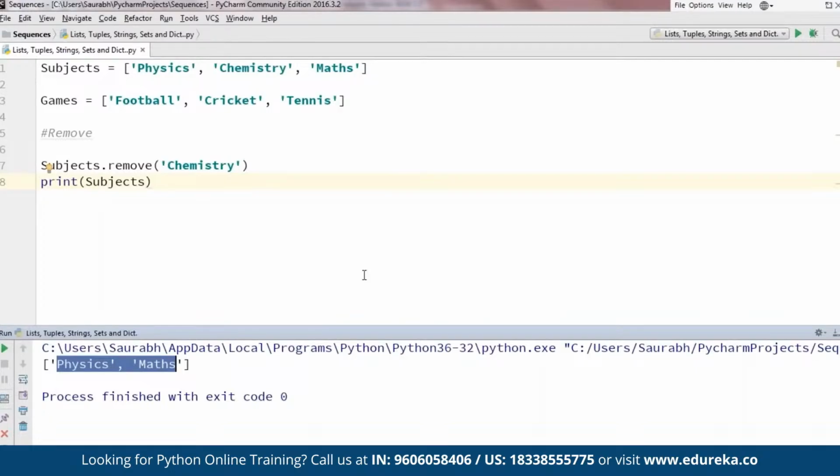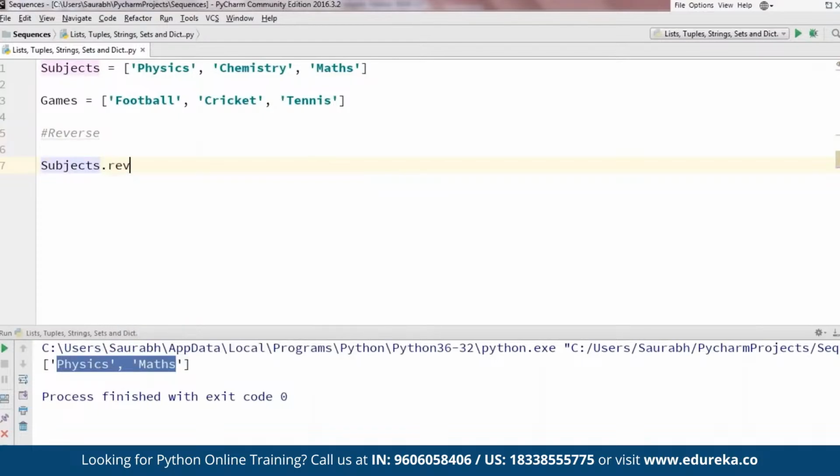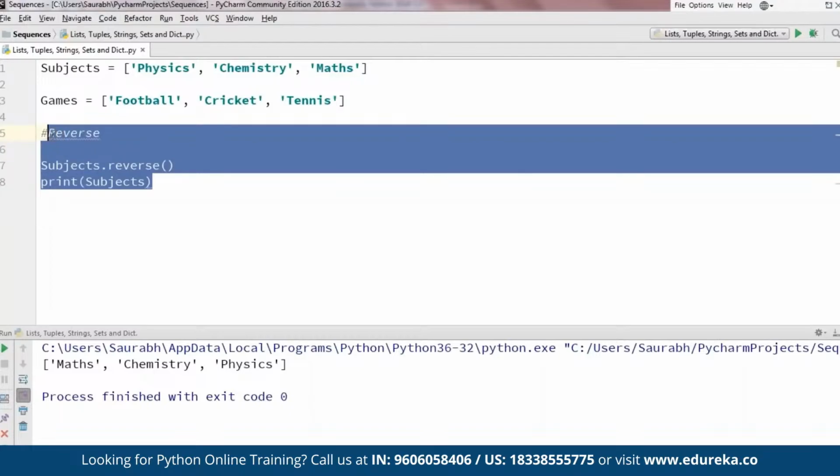Now the next operation that we are going to perform is called reverse, in which I'm going to reverse the whole list. For that, let me first remove all of this again, and I'm going to type in subjects dot reverse, and go ahead and print this list and see what happens. So instead of physics, chemistry, maths, it has now become maths, chemistry and physics, which is the reverse of the original list. That's pretty easy, guys. There's no rocket science behind it. For reversing, you need to use the reverse function.